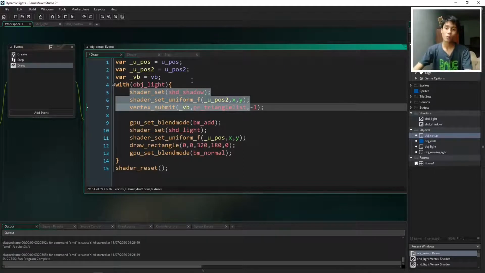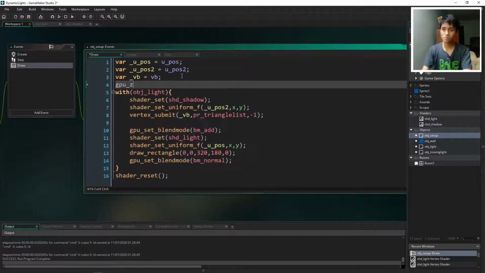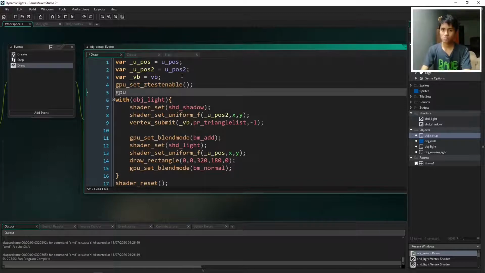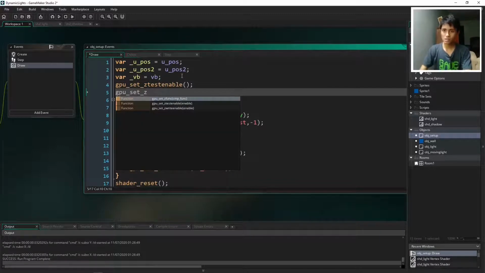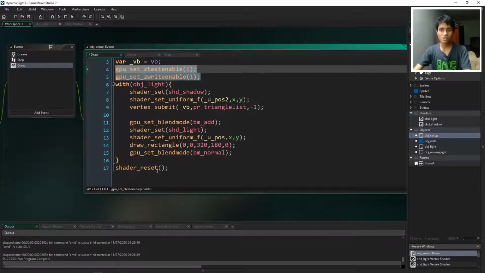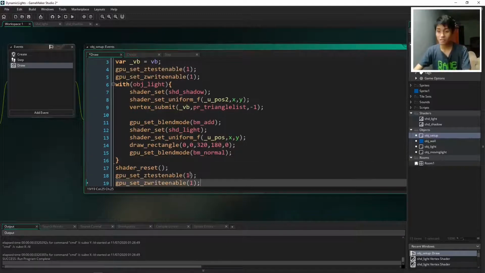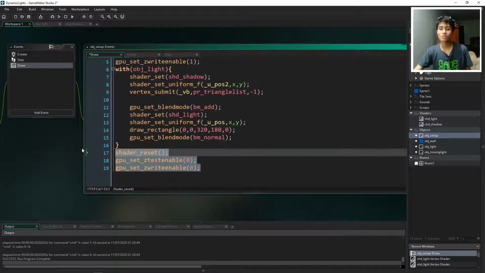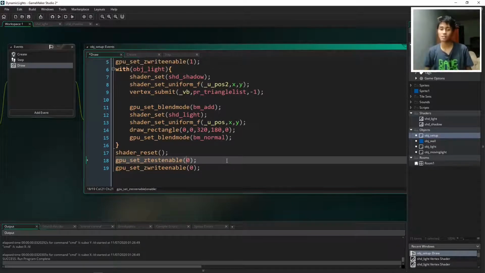So how do we do that? Well, we're going to be using GPU Z set Z test enable and GPU set Z write enable. Okay, let me set this to 1, meaning true. Now what this does is that this thing turns on 3D. So we're now going to be using the Z coordinate in order for us to determine the depth. So this allows us to determine the depth. The Z test enable and Z write enable. You have to turn on both.